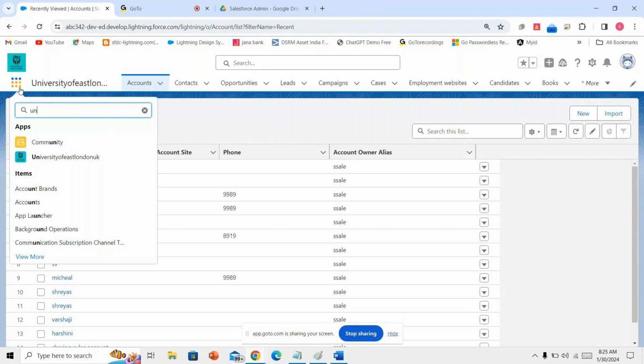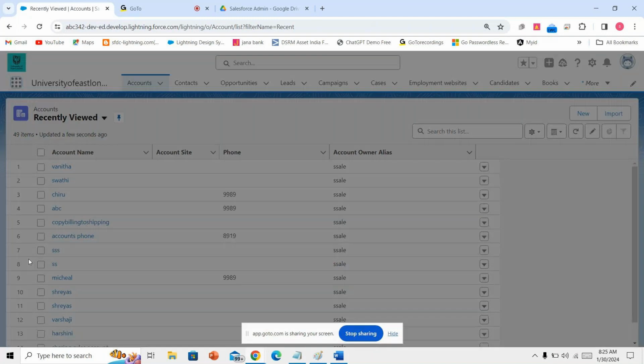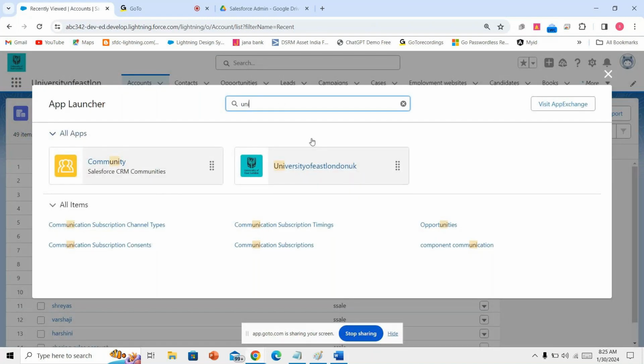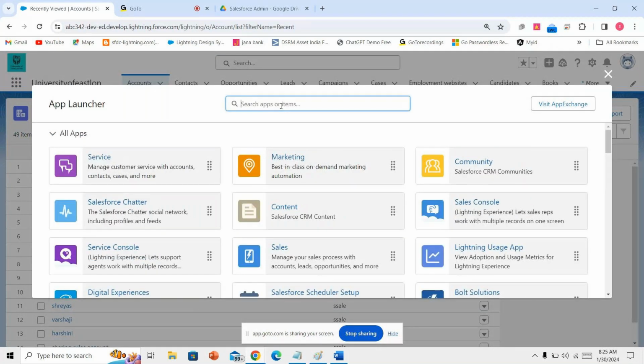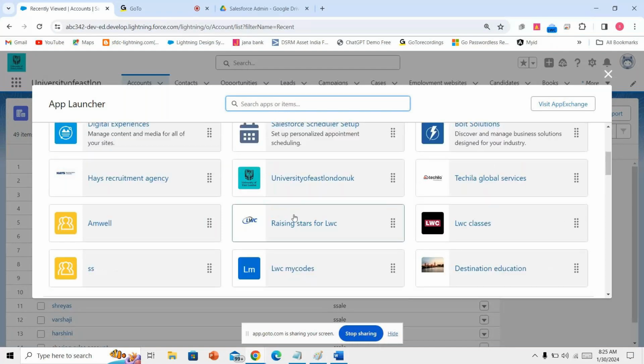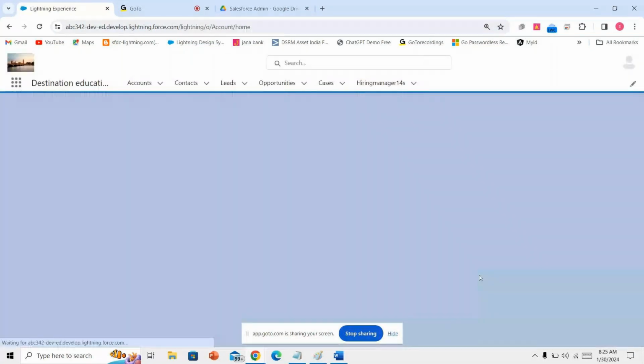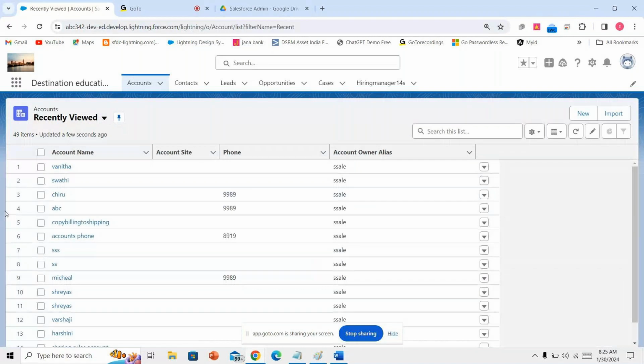Yesterday I created one application. Anyone remember? It is related to Destination Education. Destination Education, yes, it's correct. Yesterday I created an application, Destination Education. So again I'm showing you how to create it.